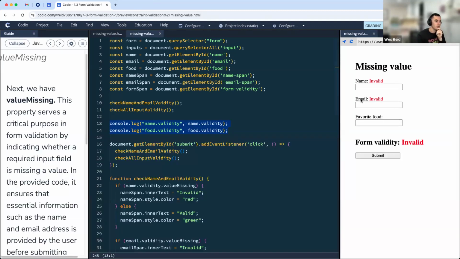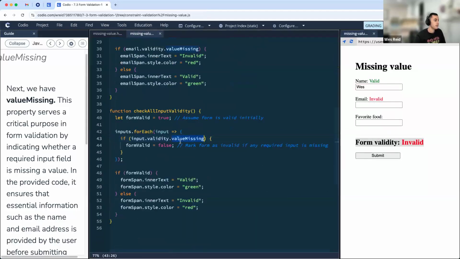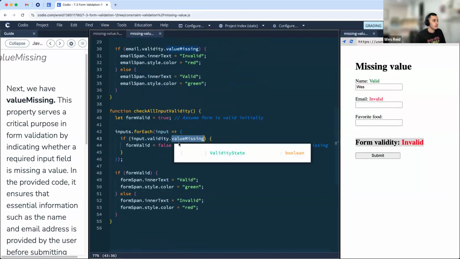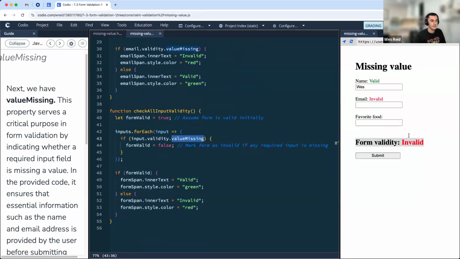So just to be clear, when we're filling out this form and submitting it, the overall form validation is checking to see if everything in here, or maybe put it a different way, if any of these have a value missing. If so, it'll set it to be invalid. Otherwise, it'll be valid. And because favorite food is not required, it's not checking for value missing, so it can be skipped over. And that is the difference there.